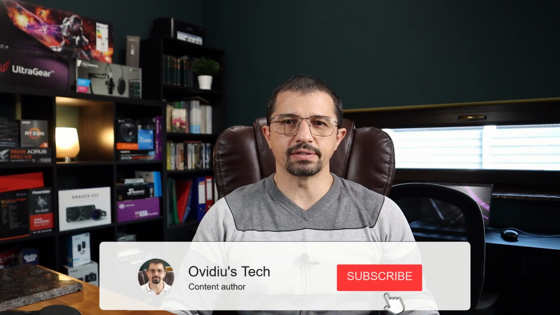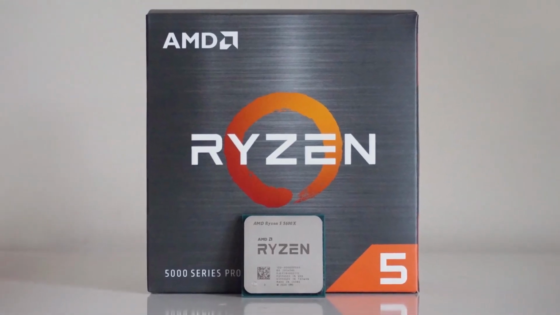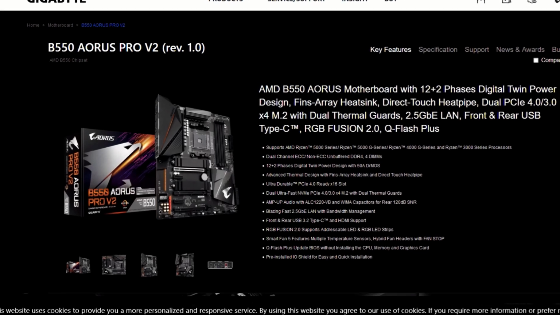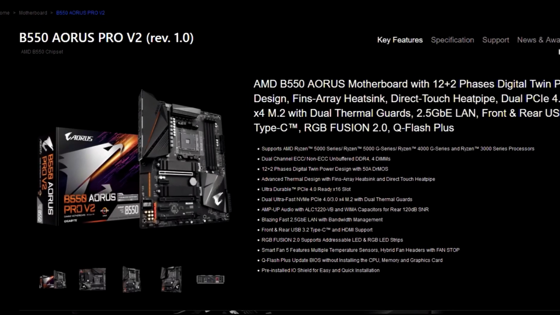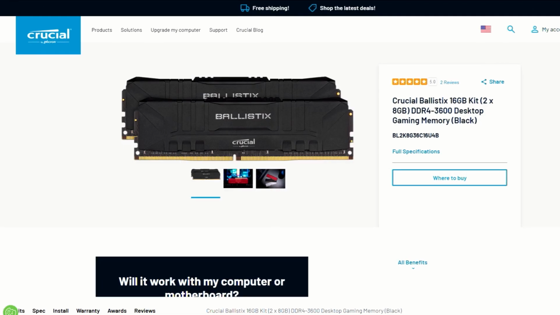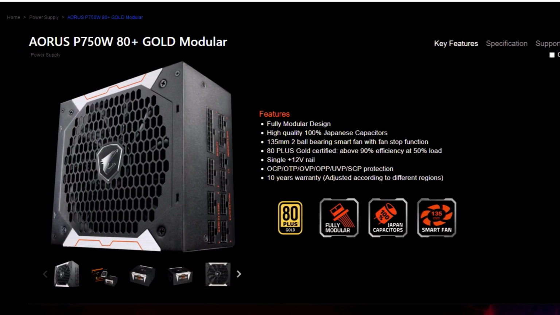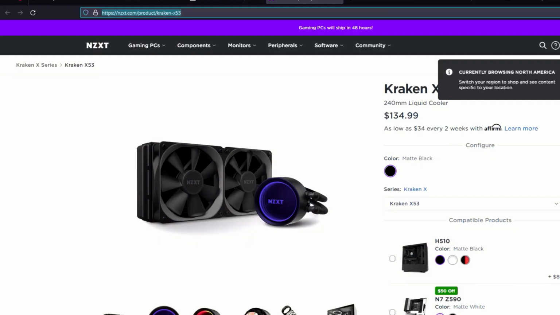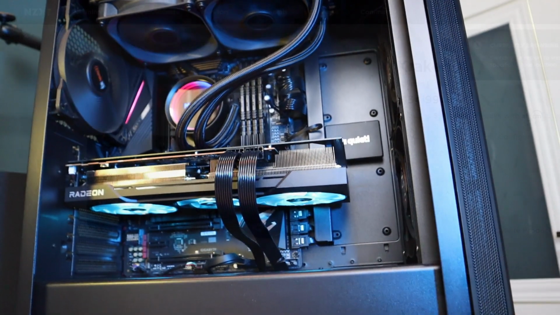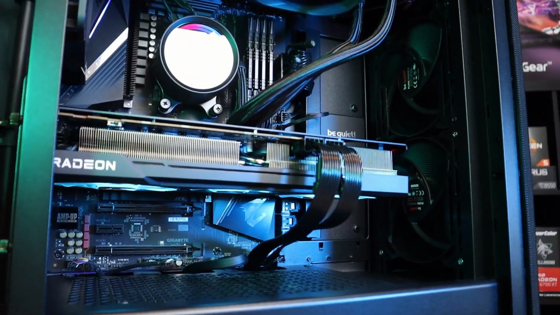Before anything else, let's see the hardware I will use moving forward. Along with the AMD Ryzen 5 5600X CPU, in this guide I will be using the Gigabyte B550 Aorus Pro V2 motherboard, a PowerColor RX 6700 XT GPU, two pairs of Crucial Ballistix DDR4 3600 memory sticks, a Gigabyte 750W gold power supply, and the NZXT Kraken X53 AIO. All of these are mounted inside the Be Quiet Pure Base 500 computer case.